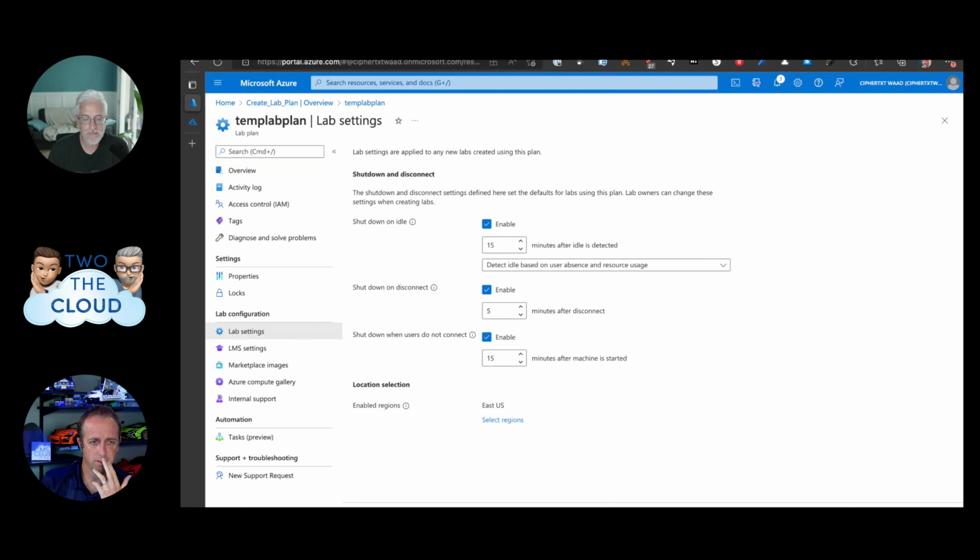For resource usage, do they give any guidance on what is resource usage, or do they just detect a baseline idle resource usage, and if it's above this baseline that they determine, it shuts it down? So I haven't seen hard guidance on it. It might be out there, but it seems like it's just set on a baseline.